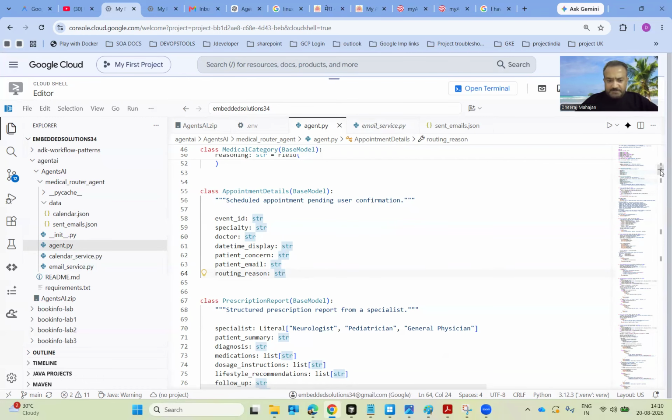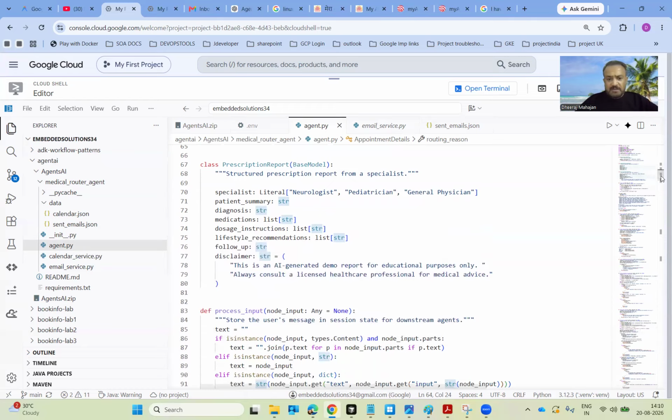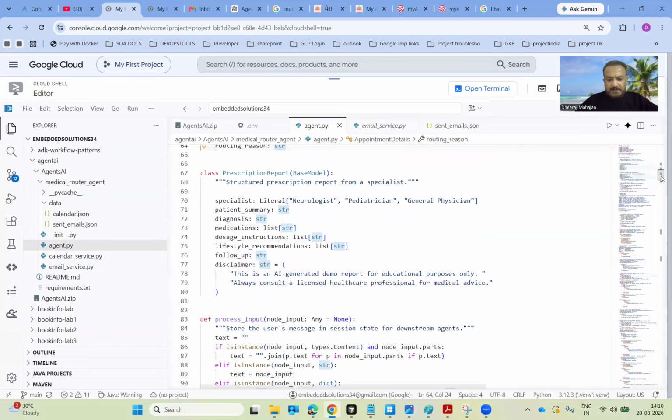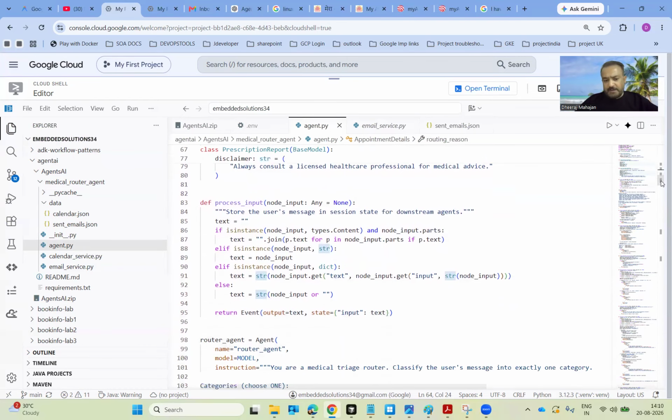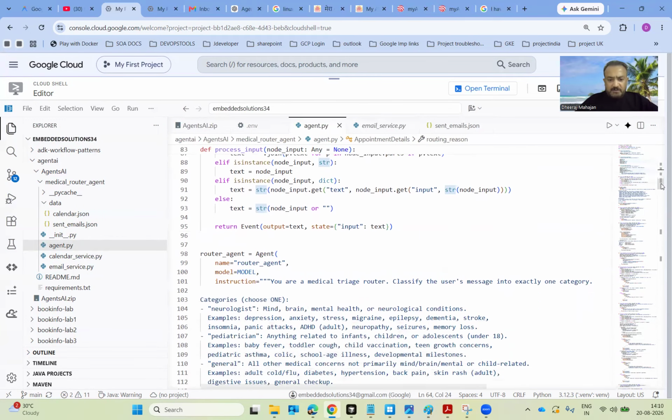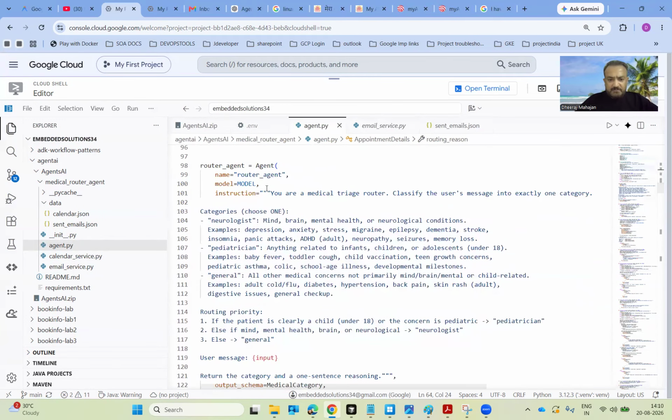Similarly, whenever a prescription is created, I have given the specific data types. So what should be accepted? So I have a process input in which whenever the user makes some request, it takes the node input from the user and tries to check what the user is looking for, right? Based on that, it will route. So I have a route agent. You can see over there. So here is my route agent, right?